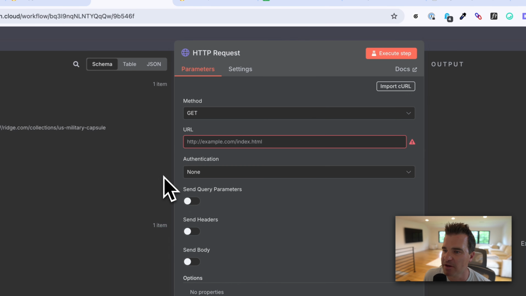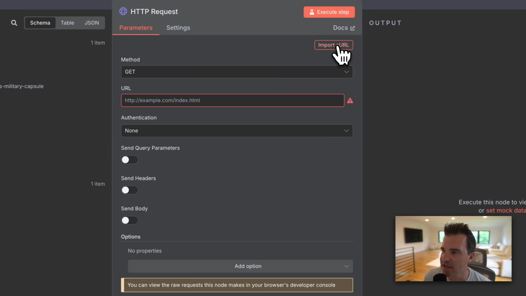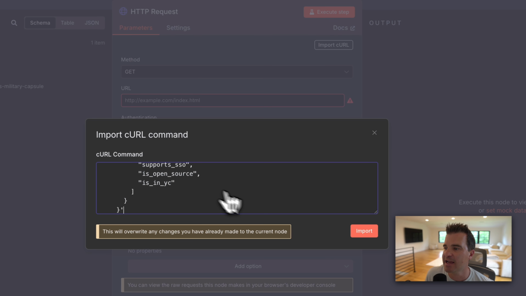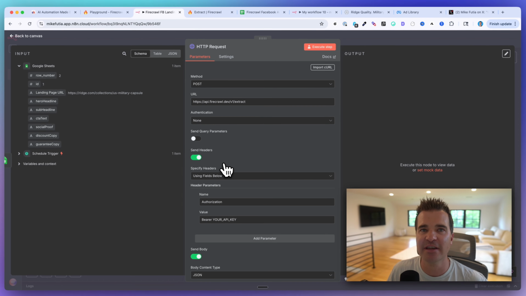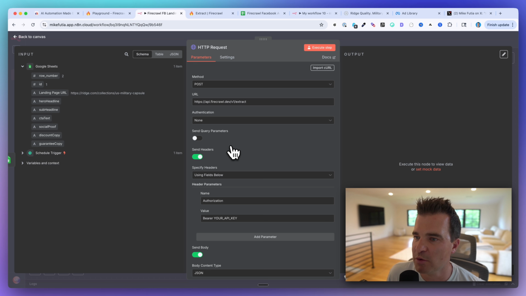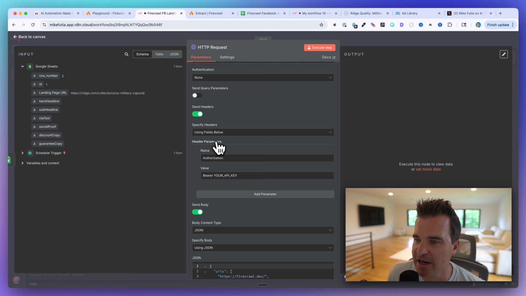All right, so let me open up the new HTTP request. And what you can do is just click on import curl, paste it in, hit import. And now a lot of this is going to be filled out for you already. All right, so we have our URL. Now, for authentication, you really have two options here. You can see it's filling in the header auth for us right now. So we've got send headers is on.